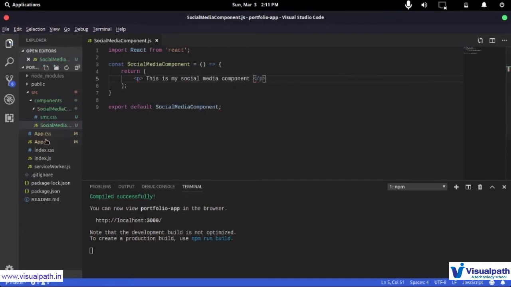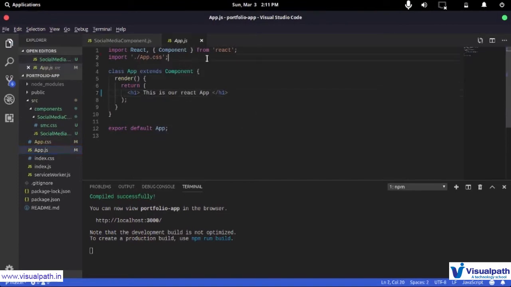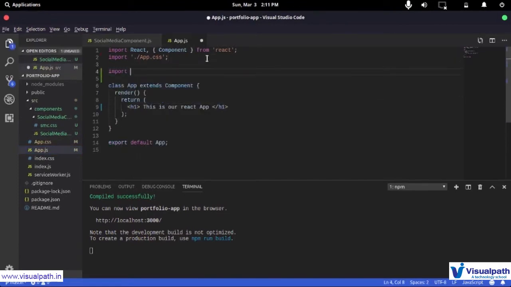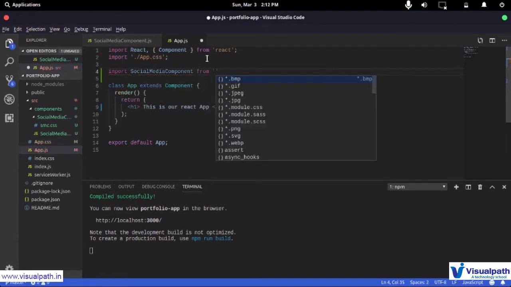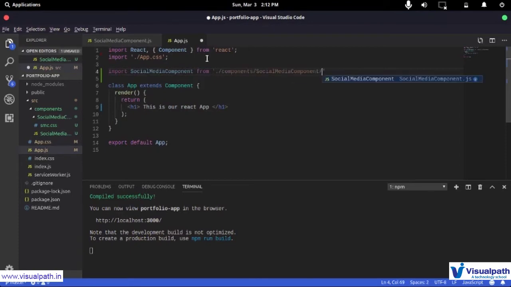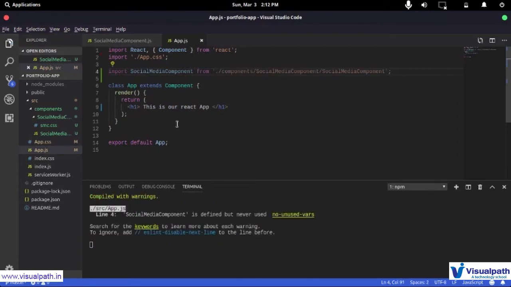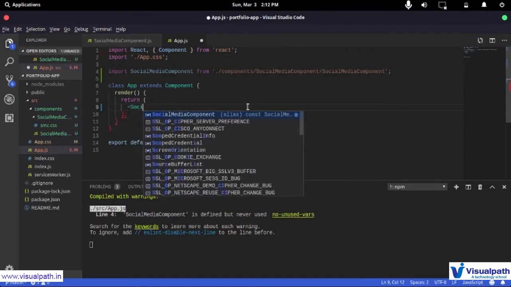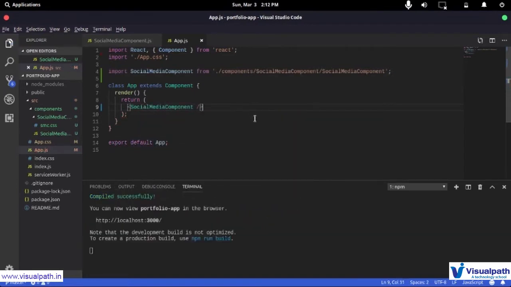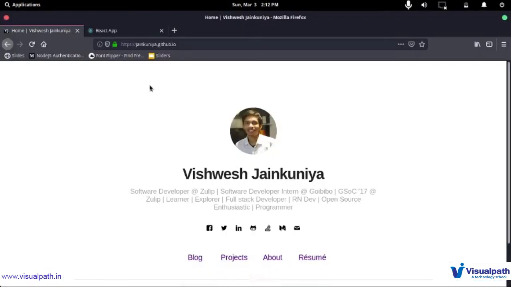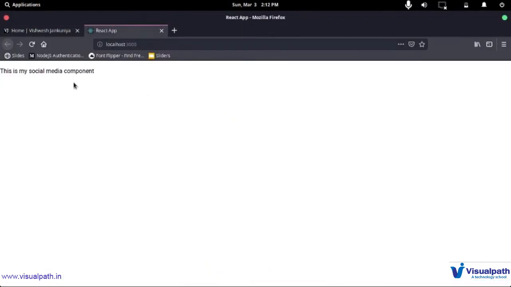Now I'm going to go back to my app.js, and instead of using this I'm going to import that. So import social media component from, now you know the syntax. So if I go into components, then I go into social media, and then I go into this file, then I can get that component out of that. And then what I'm going to do is I'm going to replace this with social media component, and I'm going to close this. I'm going to save my app, and it compiles successfully. If I go back to our app, then we clearly see that it's just coming through.